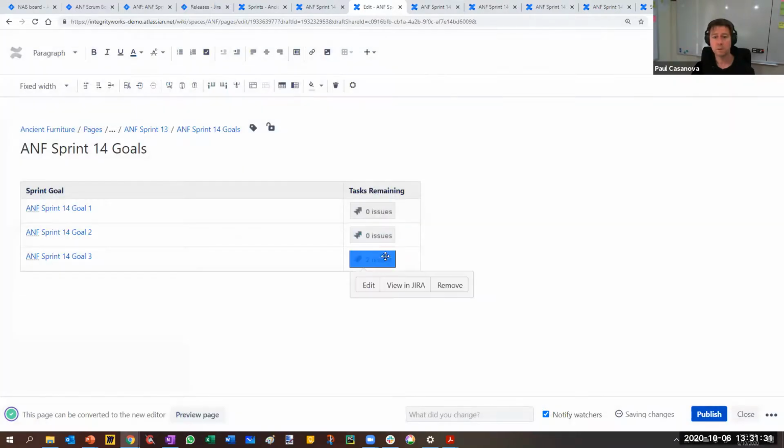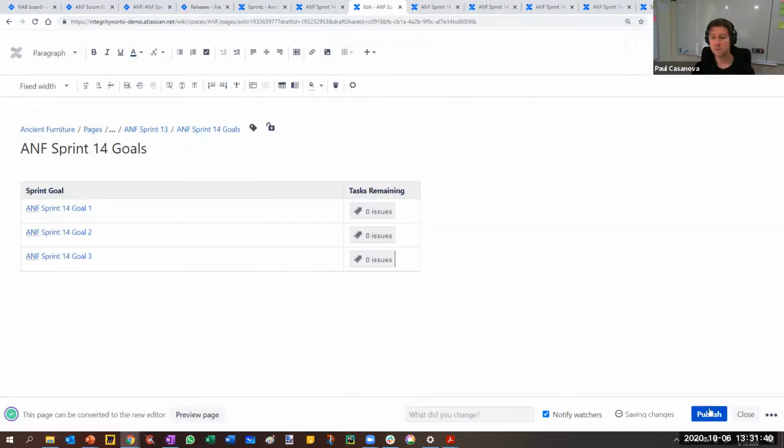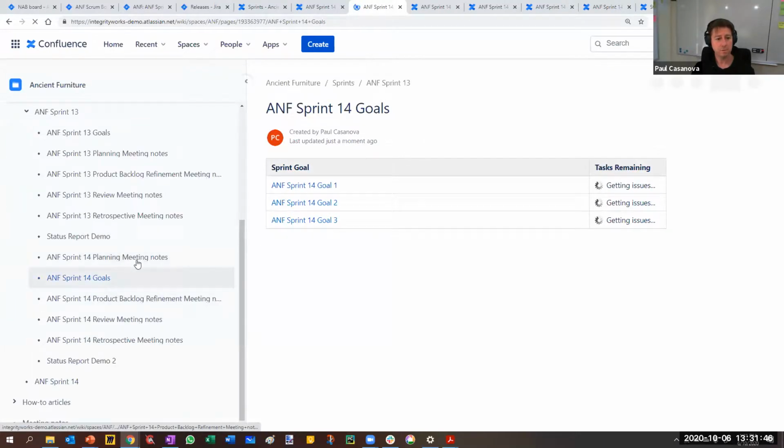Okay, and 40. Okay, save that sprint goal page. Okay, so now these pages are all set up, right?